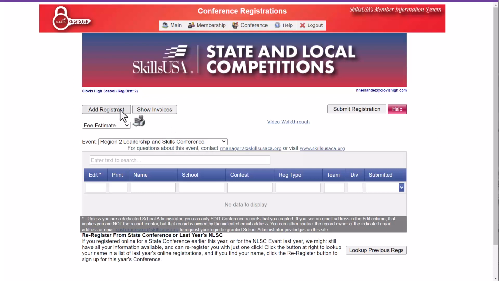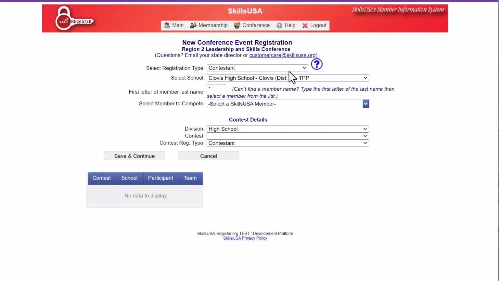But since this event is open, I'm going to be able to click the Add Registrant button. If this Add Registrant button is not visible, that simply means the event is not open for registrations. When I click Add Registrant, then I can choose which registrant type I'd like to register as. By default, you're assumed to be registering a contestant, but you could also register an advisor or observer or whatever else the state director has configured for your event.